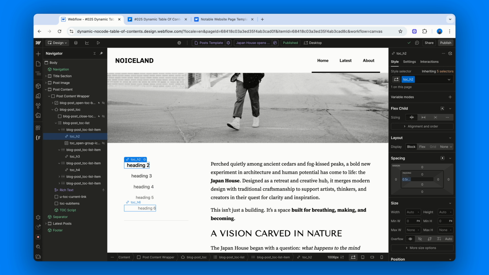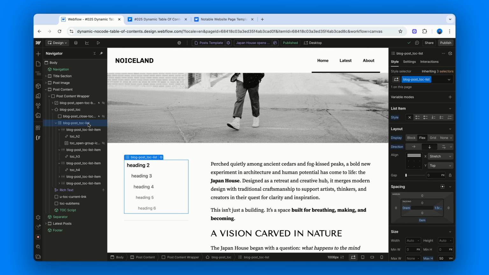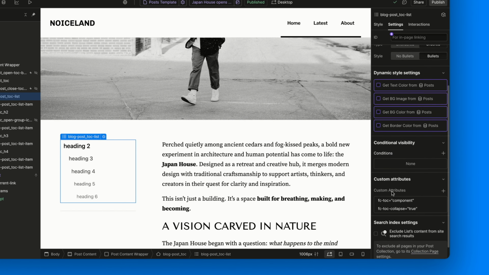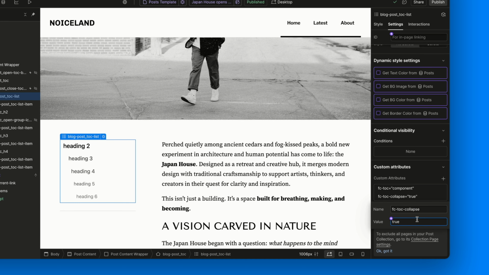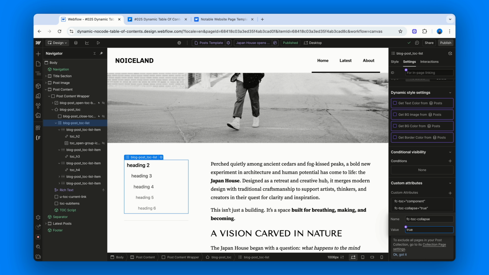Can we do that? Yes, absolutely. All we need is a simple attribute. fctoc collapse equals true, applied to the ordered list that represents our TOC component. That's it. The result is a collapsible TOC, where only H2 links are initially visible.